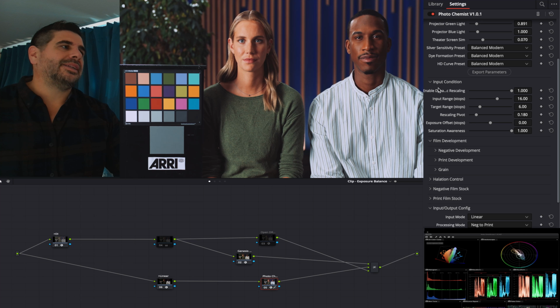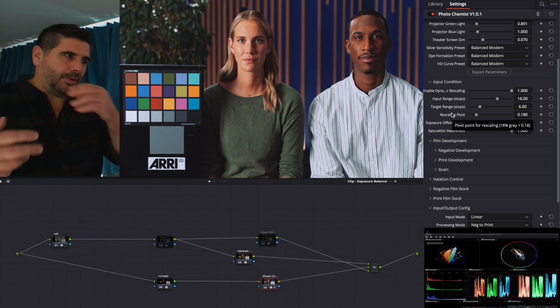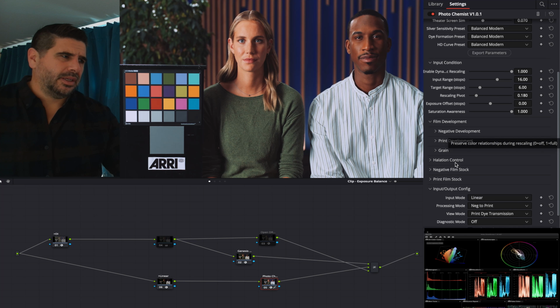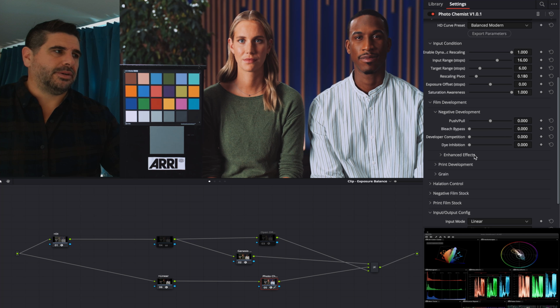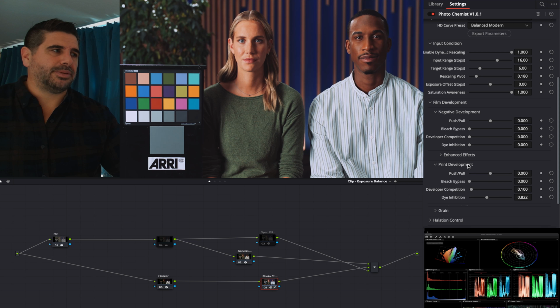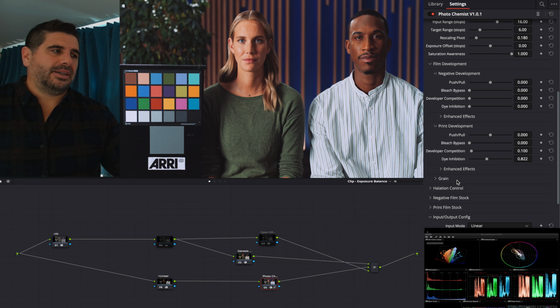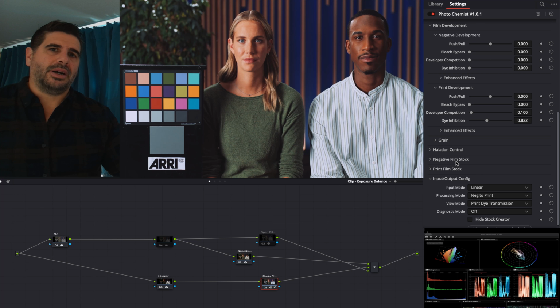The next video will probably be on film development and what these tools do. We only have to go over one set of them because print and negative are exactly the same. Then grain and halation, the texture tools, will be on their own, and then we'll continue on with designing our film stocks.